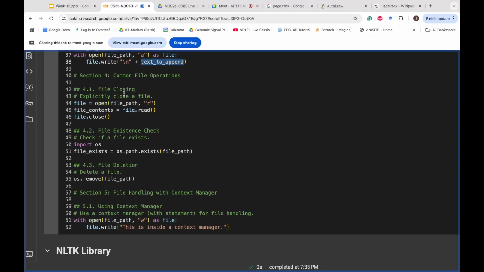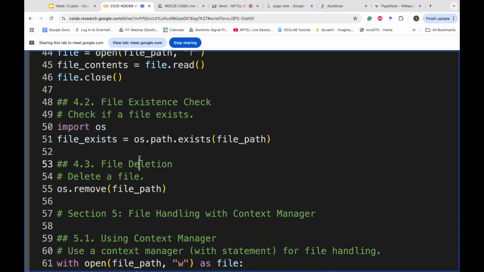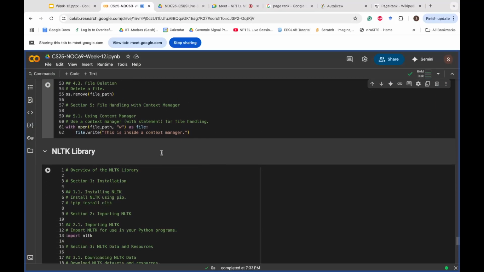Okay, then you can check if the file exists or not. So there is a library called OS in which you can do operating system operations. For example, to check if a file exists or not, to delete a file, to create a file, you can use this OS library, which is inbuilt, which is there in Python by default.